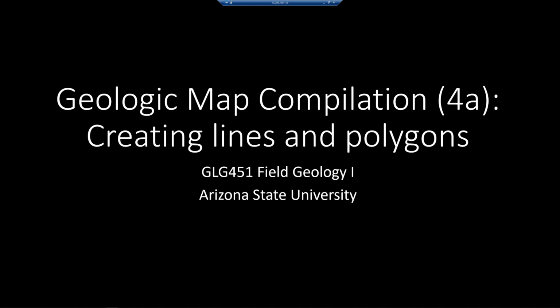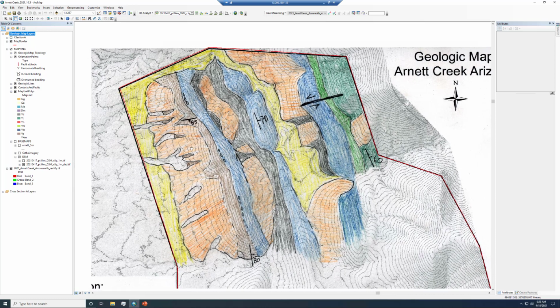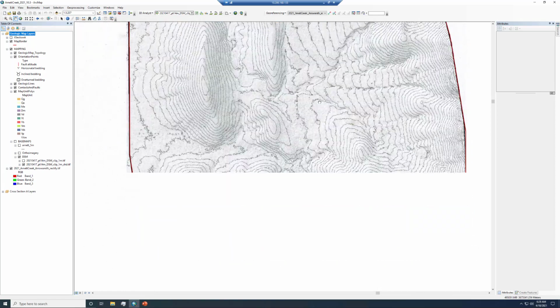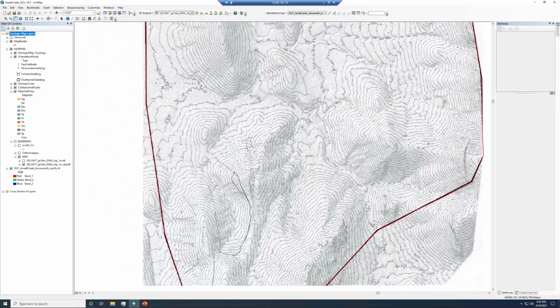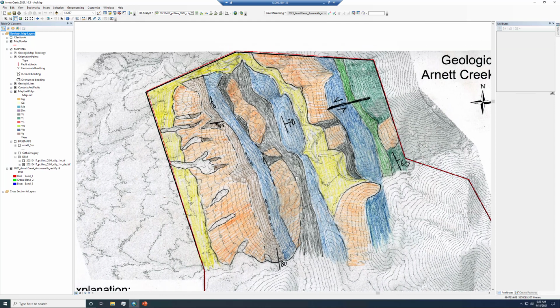Now we're ready to actually do our compilation and create lines and polygons. So we want to have our map in position. We can kind of admire it, and you'll have all of your mapping throughout the entire area. But up here in the demonstration area, I want to say a couple general points.